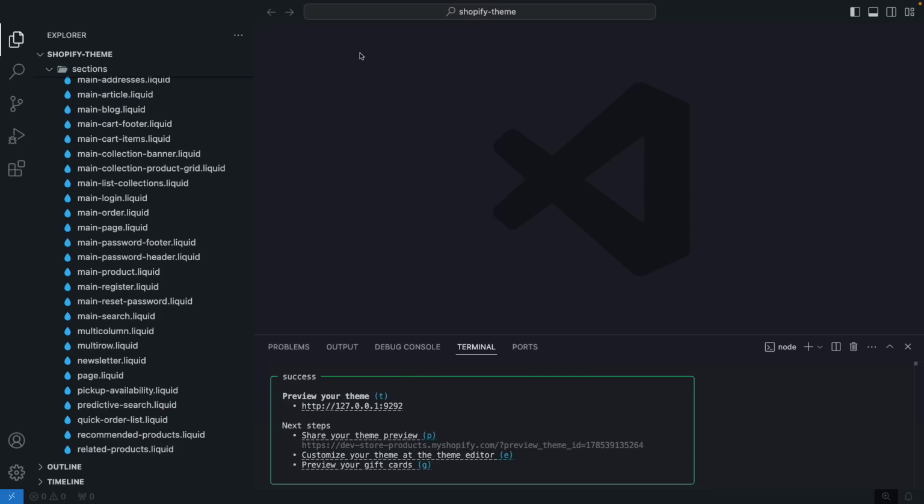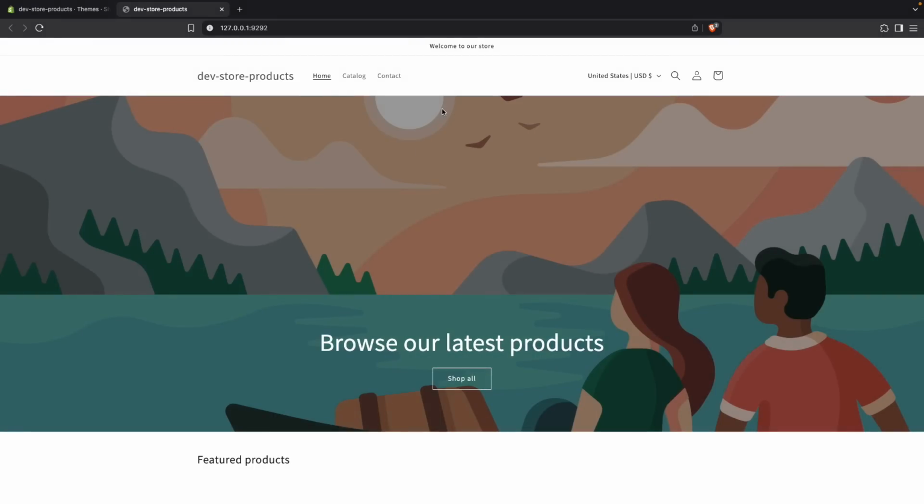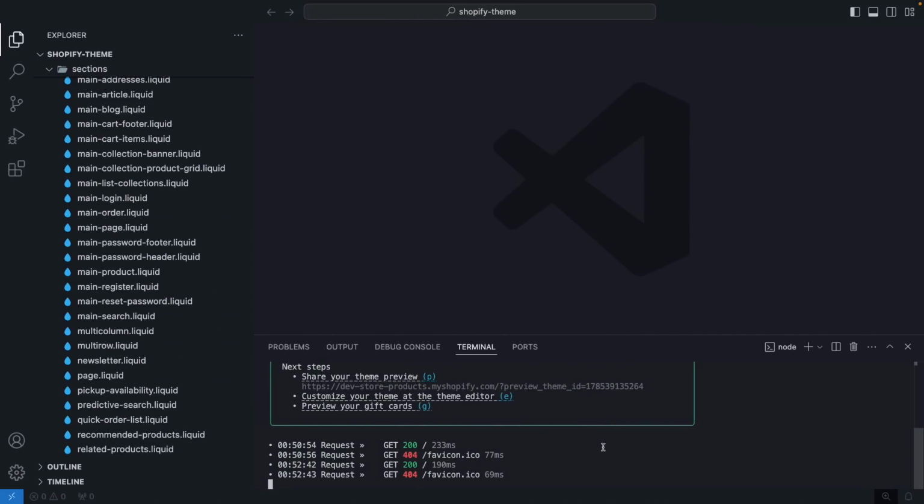For this, I have my Liquid Shopify theme running locally. If you need help doing this, I have a video in the channel where I go step by step on how you can run your theme from your computer. I will leave that in the video description. But going back to this, I will press T to open my theme locally over here in the browser, and then also press E to open the theme editor.